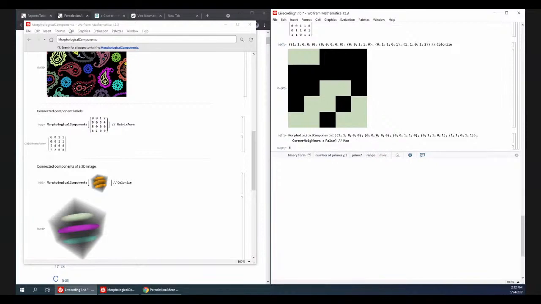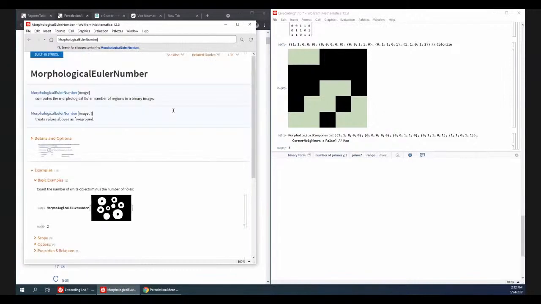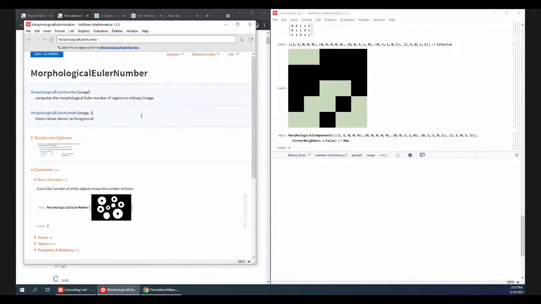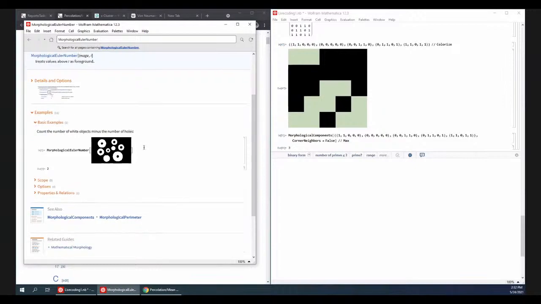Can you try morphological Euler number? Yeah, let's try that. This is some cool stuff, man. I wouldn't have thought of a lot of these functions, never heard of them. And that's the great thing about the Wolfram language, it's got such extensive references, such long documentation for every single function. Compute the number of white objects minus the number of holes. I mean, we could try it. Let's see.